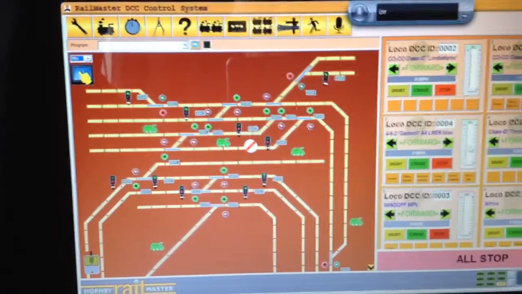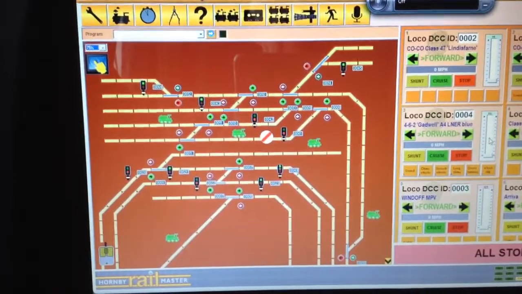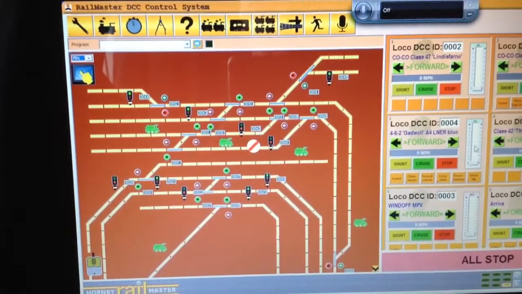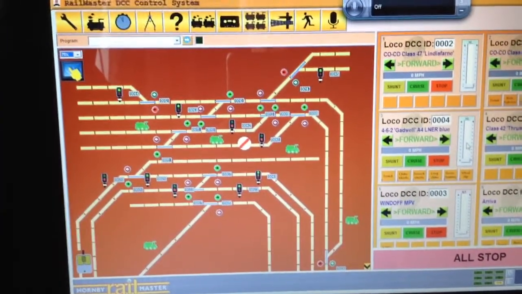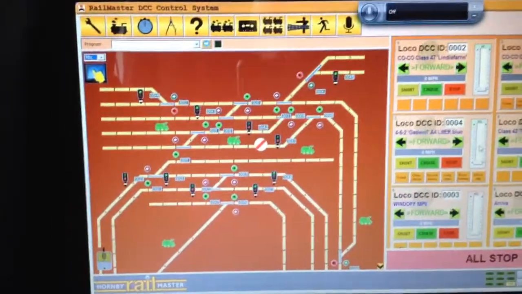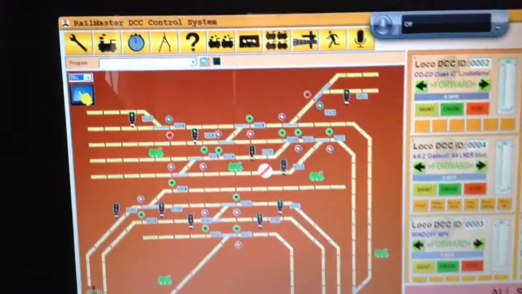Well, hello again. This is a little short video on how you control your points and signals through Railmaster. This is particularly for a gentleman named Stephen who wrote to me, but anybody else who's trying to set up signalling systems. Mine in places is a bit complex, but I've worked on this for quite a long while, so I know what I'm doing.